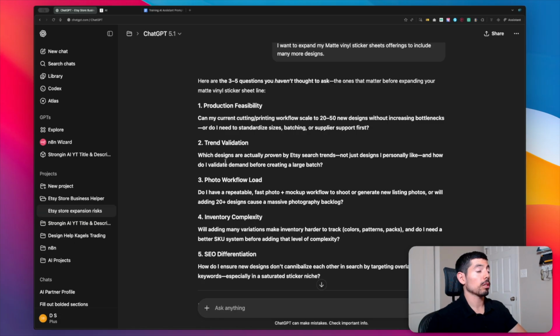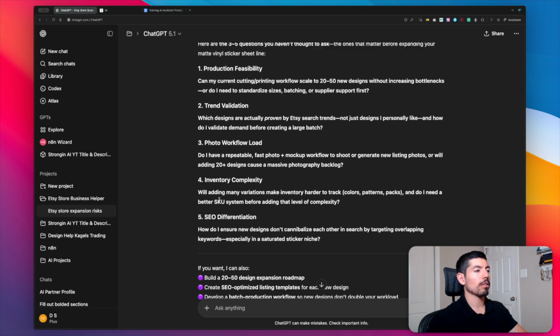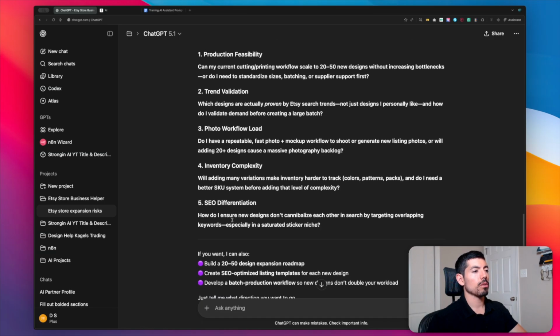Questions, these are really good questions. Can my current cutting production workflow scale to 250 new designs without increasing bottlenecks? Which designs are actually proven by Etsy search trends? Photo workflow load: do I have a repeatable, fast photo mockup workflow to shoot or generate new listing photos? Will adding many variations make inventory harder to track? How do I ensure new designs don't cannibalize each other through SEO? So these are great questions.